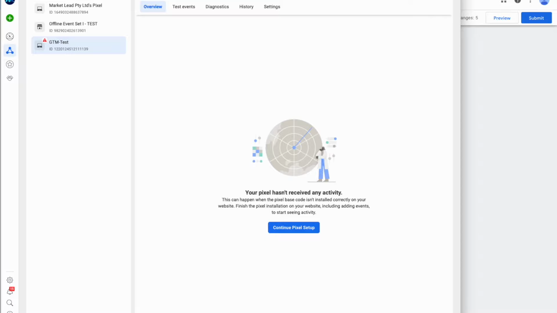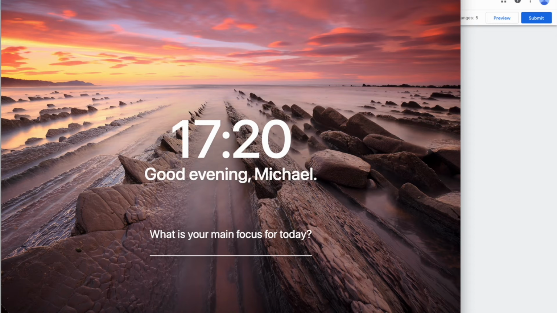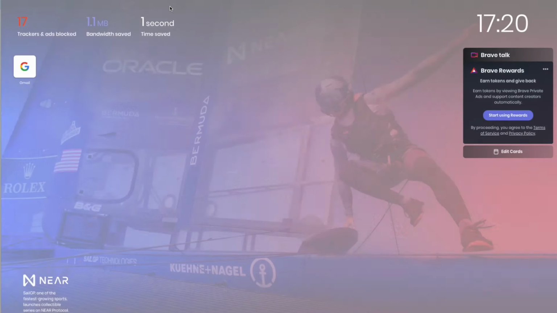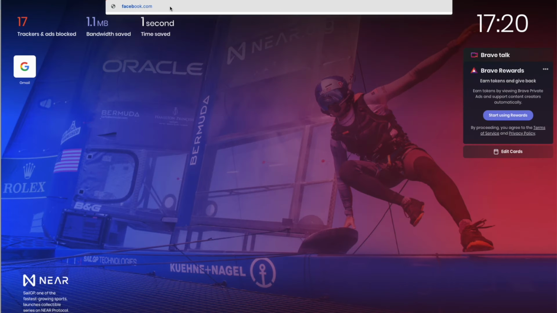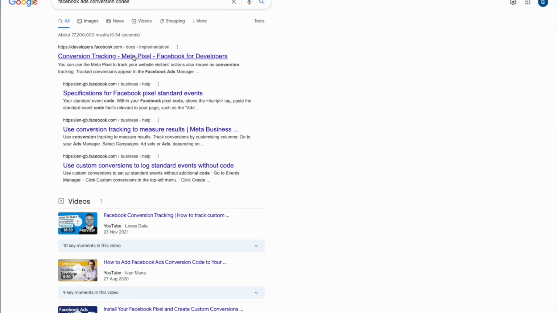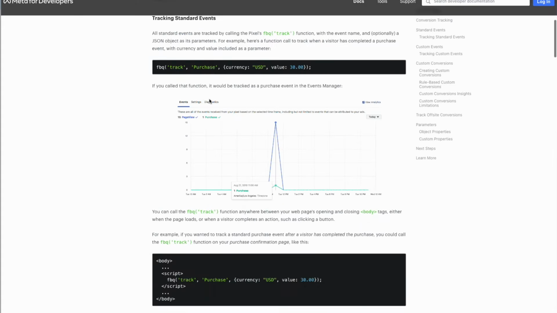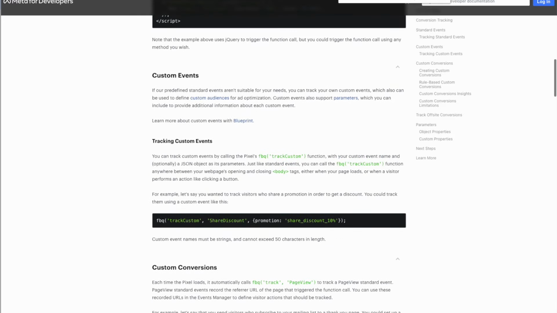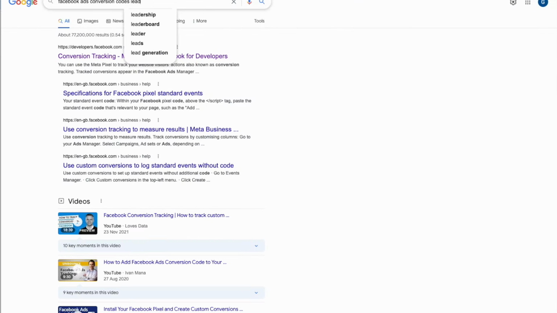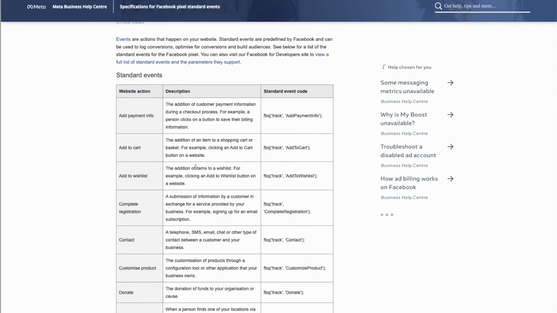So I just need to get those conversion codes. I'll get that in a second. Let's go over here, and we'll go to Facebook ads conversion codes. Now these are different for different pixels or different conversions you want. Usually you can just go to lead. I usually just use lead. It doesn't look like it's showing in here. Let's just go back here, lead. Here we go. So these are the codes that we want to fire.